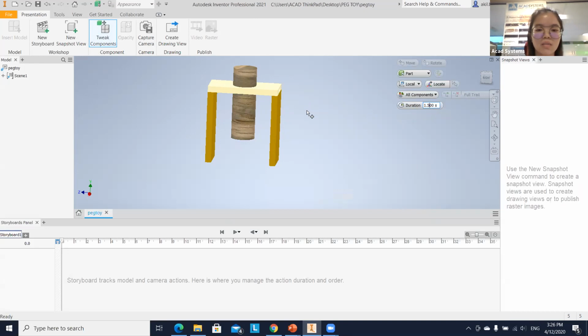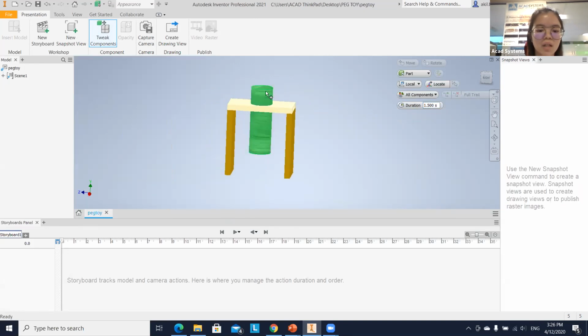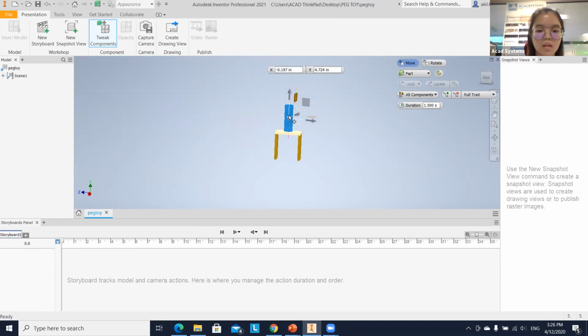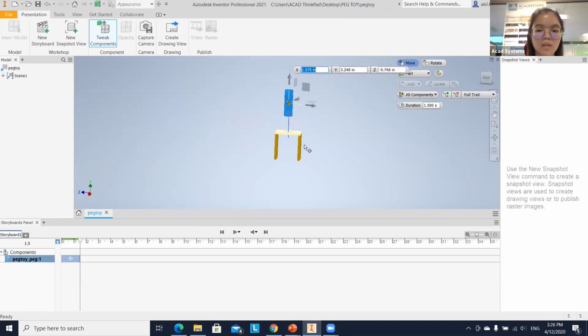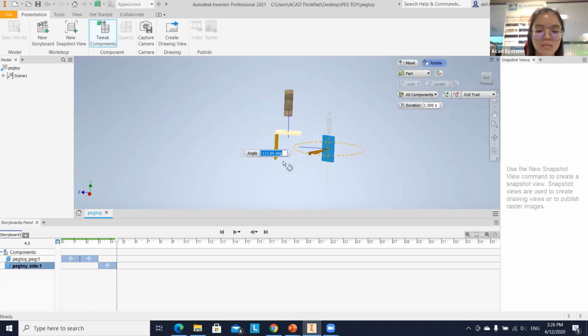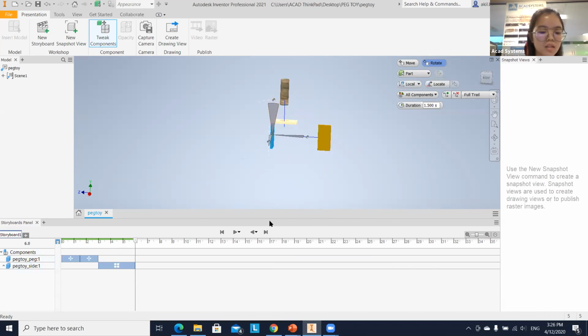Okay, and then I can select the part, and I can move it up. Okay. I can select this part. I can rotate also. Rotate. Take a look at the timeline here is changing as I'm doing this. So once I click over to my next component, you can see it just creates a time duration here.